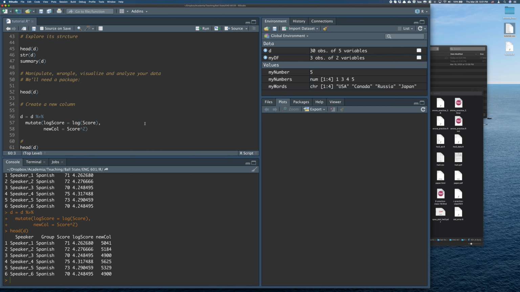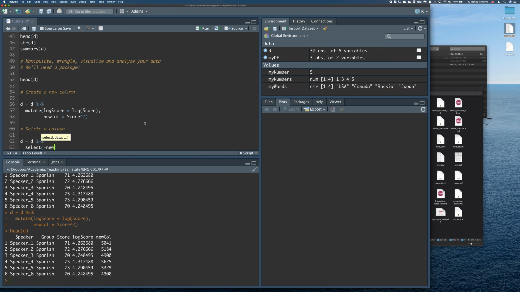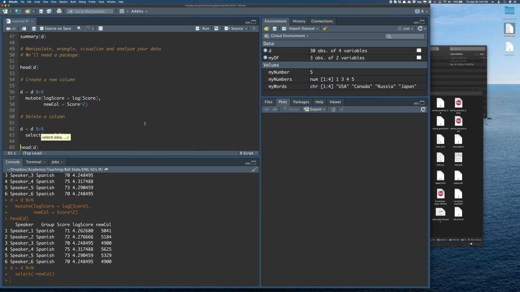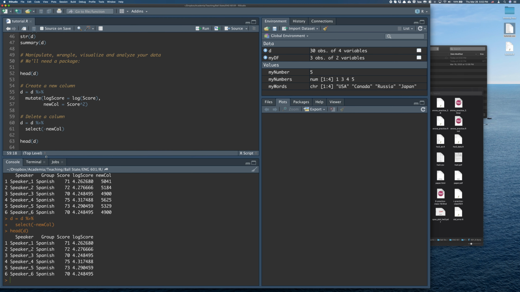And you can also delete a column by using, for example, the function select. You can just remove new column like this, and now we don't have it anymore. Right? So these are simple actions and operations that you can apply to your data set using this symbol, which is the % greater than %. It's also known as the pipe. So let me just write that here. So this is the pipe, and you should read this as and then. So it's basically concatenating a bunch of actions and functions.